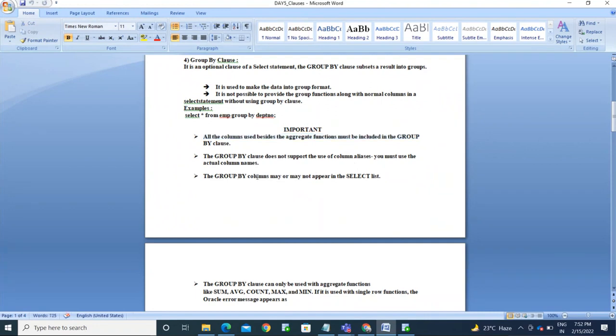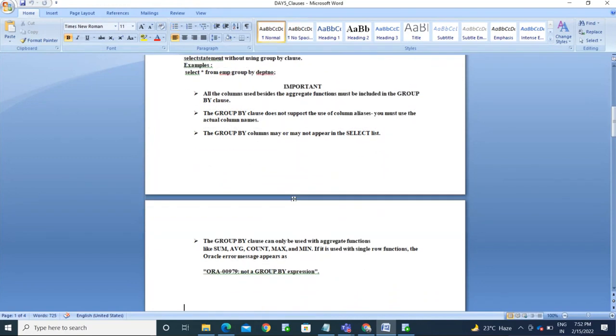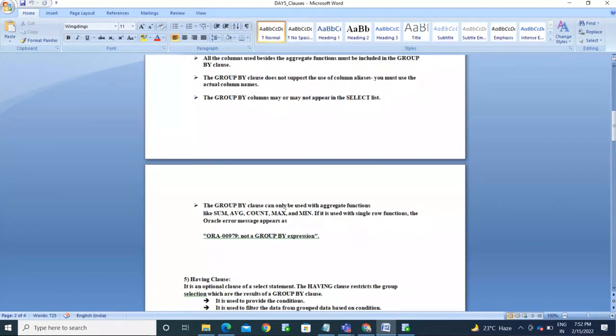The GROUP BY columns may or may not appear in the SELECT list. They do not need to be in the select list, so you need not display them. GROUP BY can only be used with aggregate functions like sum, average, count, max and min. If it is used with single-row functions, you will see an Oracle error message: not a GROUP BY expression.